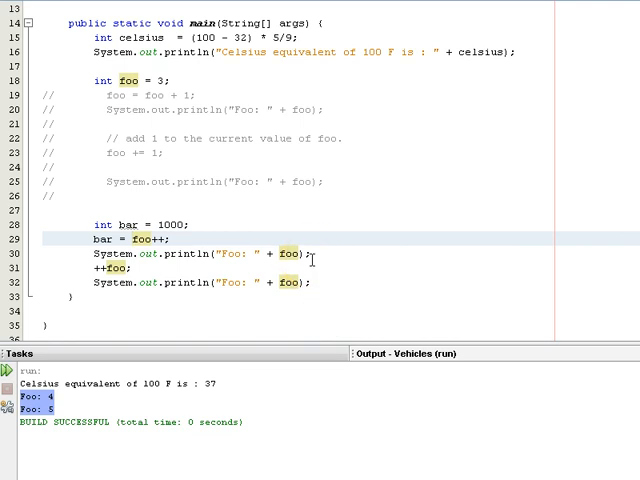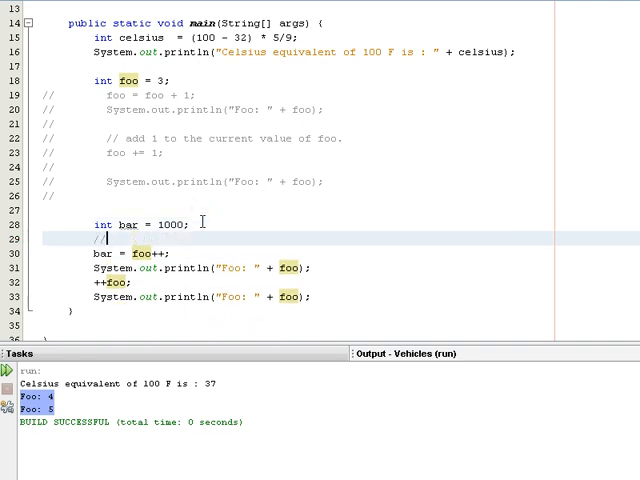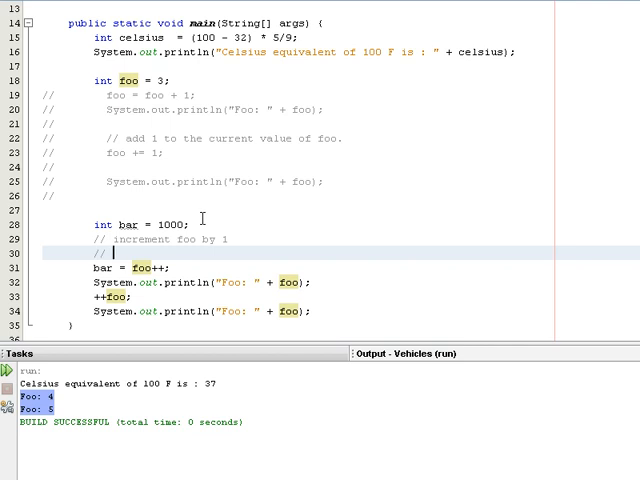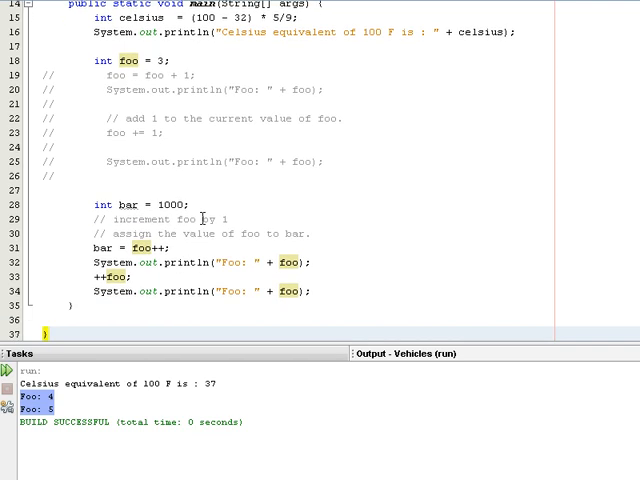This is where things really get confusing. And again, I would not use a syntax like this myself, but you're bound to see it at some point. What we have here is two things going on, and let me put a comment that says that. Increment foo by 1. Assign the value of foo to bar. So we have two things going on here. Put a comment above this one too. Init bar to 1,000.